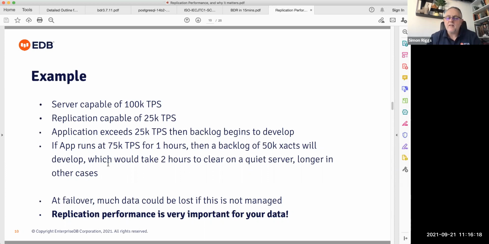So at failover, how much data would be lost if this is not correctly managed? So replication performance is very important for your data, because if you don't understand this example and you just use the high performance asynchronous replication, then you're going to cause yourself a lot of problems in your application. Okay, so this is really important that I'm able to get this across to you.